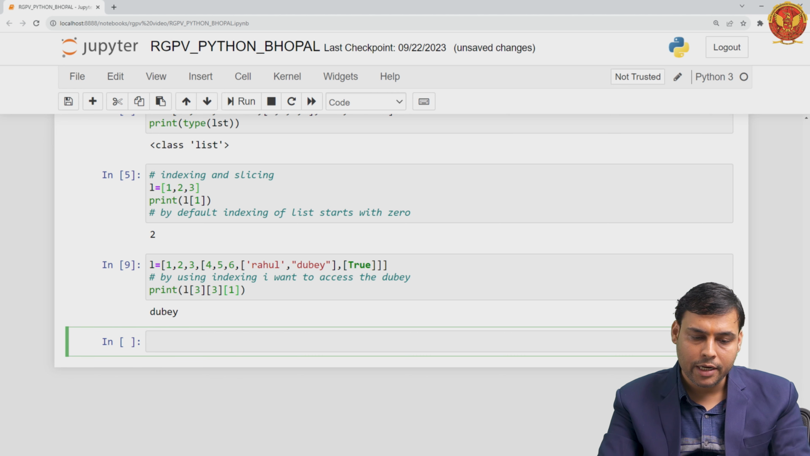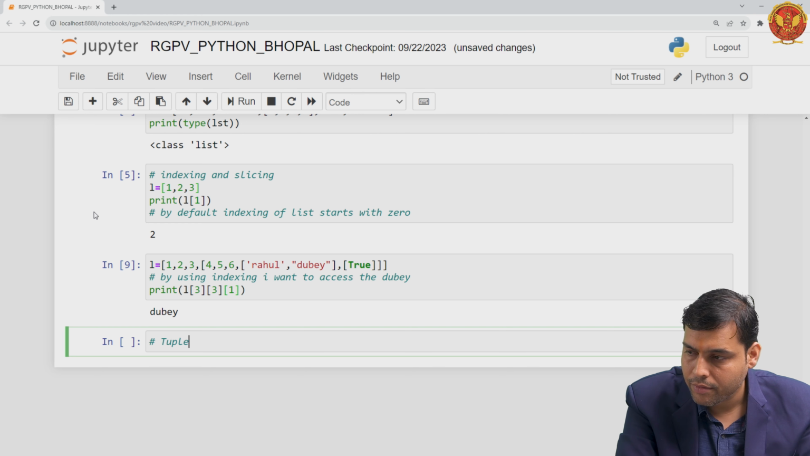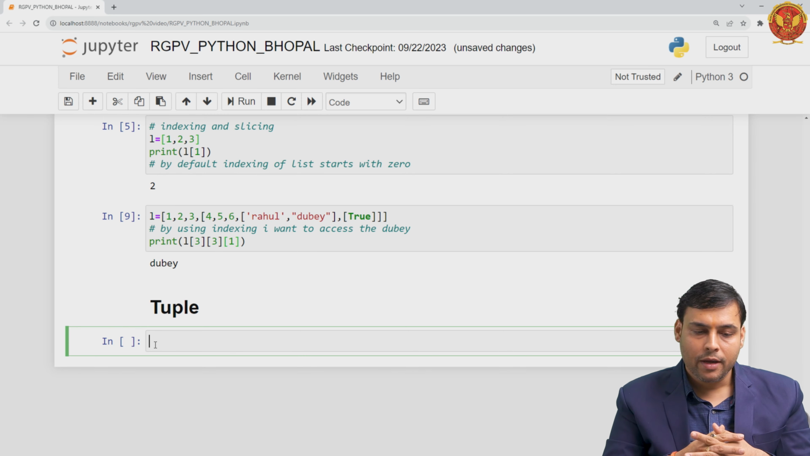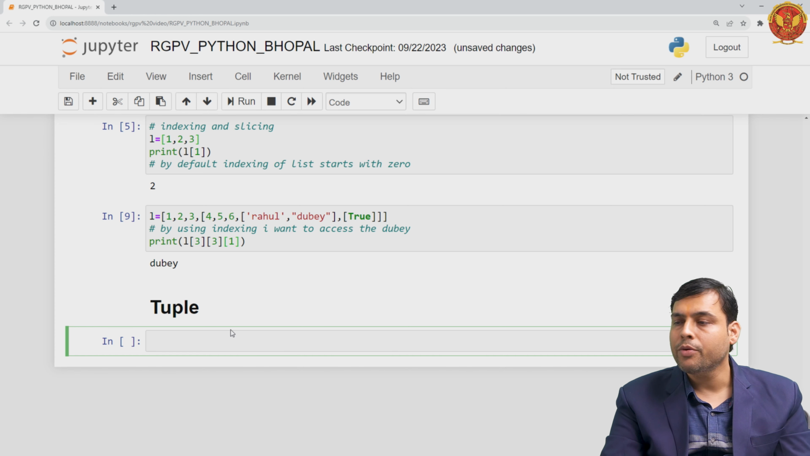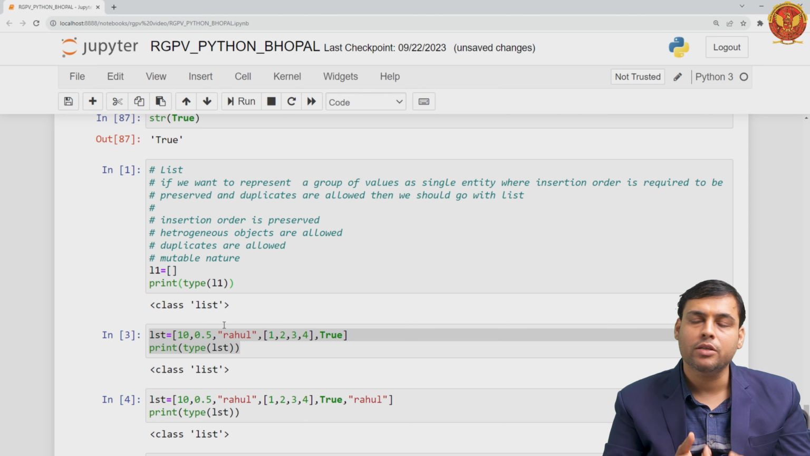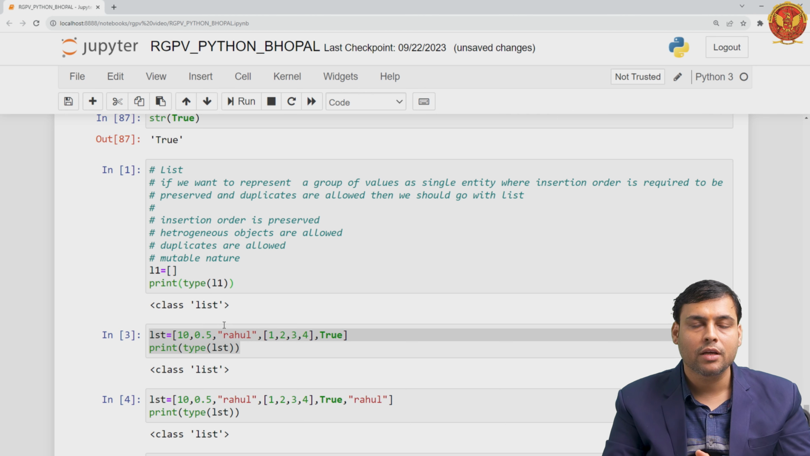Now we move to another data type, that is tuple. Okay, so you can see in a list the facility was that it was mutable and it stores the values in order preservation. It means the insertion order is always preserved. Heterogeneous objects are allowed, duplicates are allowed, and it has a mutable nature. But sometimes what happens when you are returning some values from a function, you get a value that should not be interrupted in between the transfer of the data.